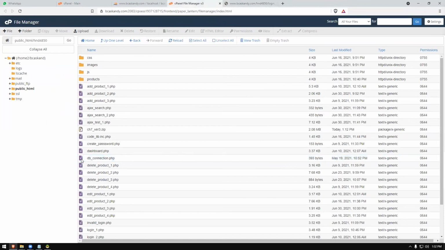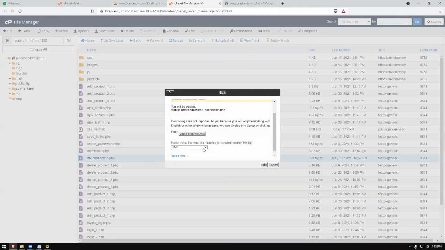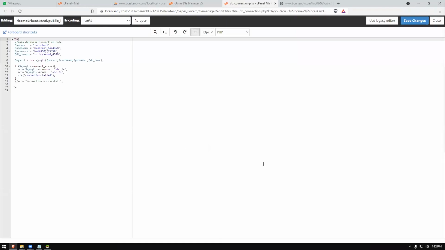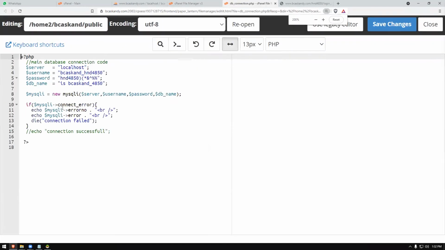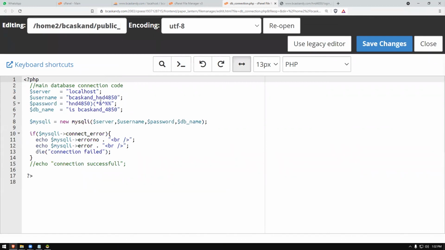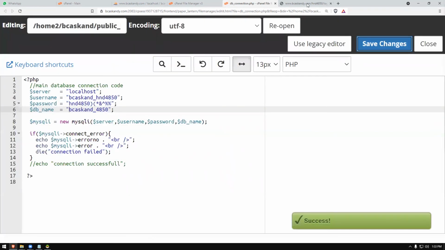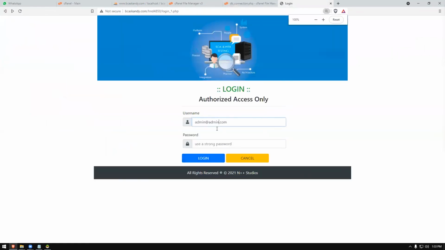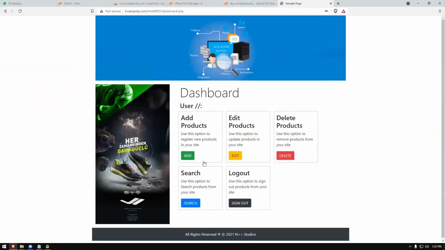Right. DB connection, edit. Username. That's correct. Username is, I think it's the wrong thing here, right? I got it. Now we have properly uploaded the database as well.